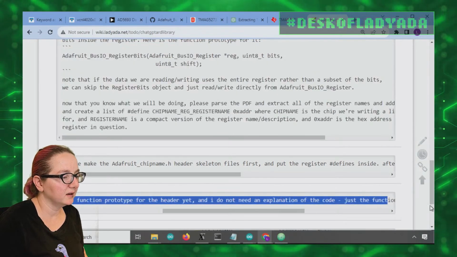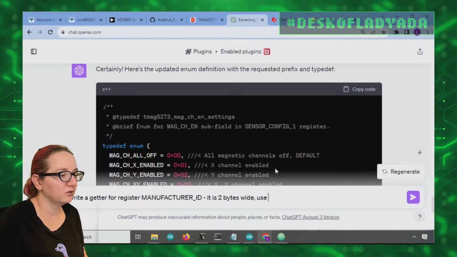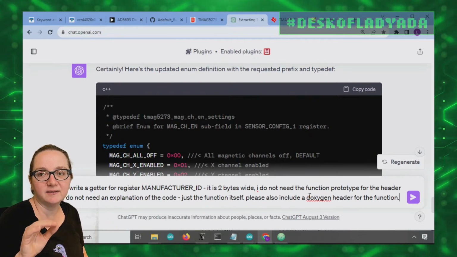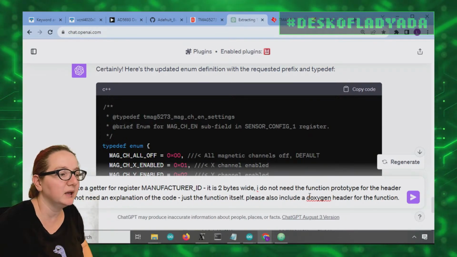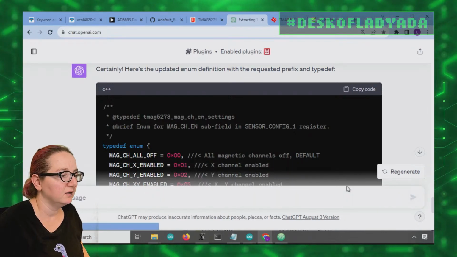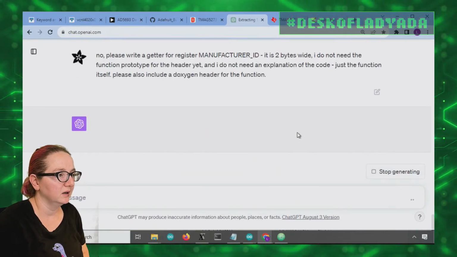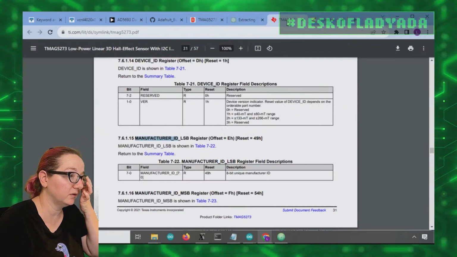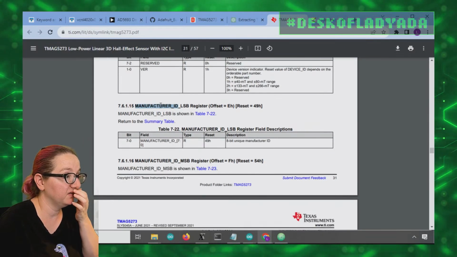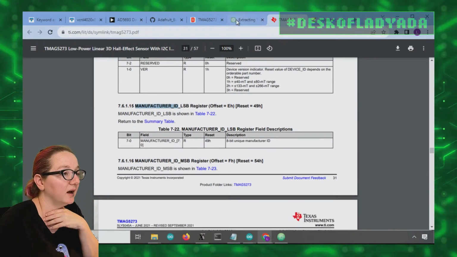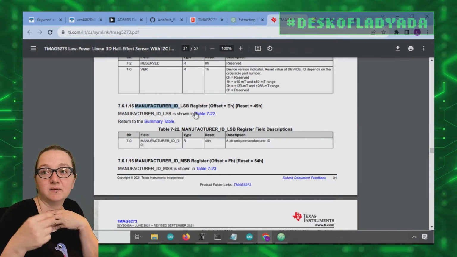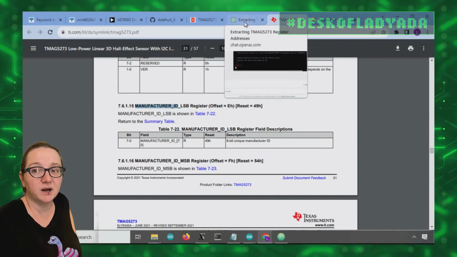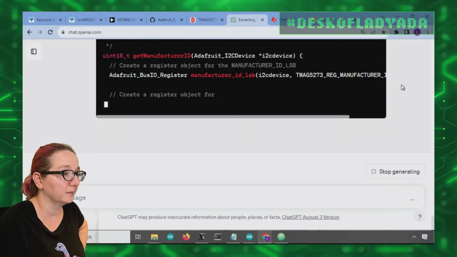And then one thing I added, just to make things faster, is I say, hey, don't give me the function prototype. I'll do that last because I don't care. Otherwise, it spends all this time typing it out, and I don't want that, and don't forget the doxygen header. So let's see if it can do this. This is register manufacturer ID. We want to use the LSB and its LSB order, which is actually kind of the default. So it should make a bus IO register that's 2 bytes wide and then read the value back.